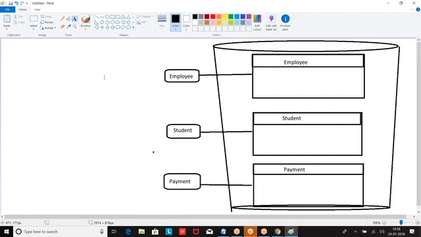ICICI Bank may have a number of applications. All this data belongs to which company? All this data belongs to the ICICI company only.